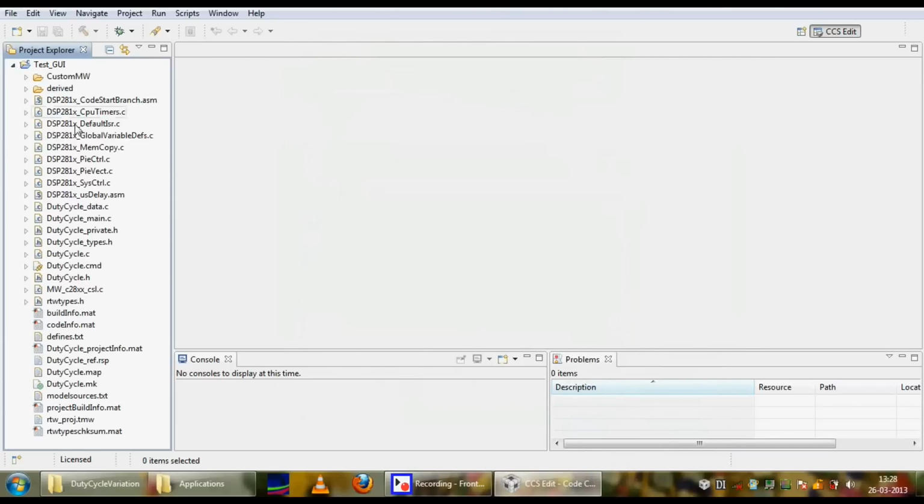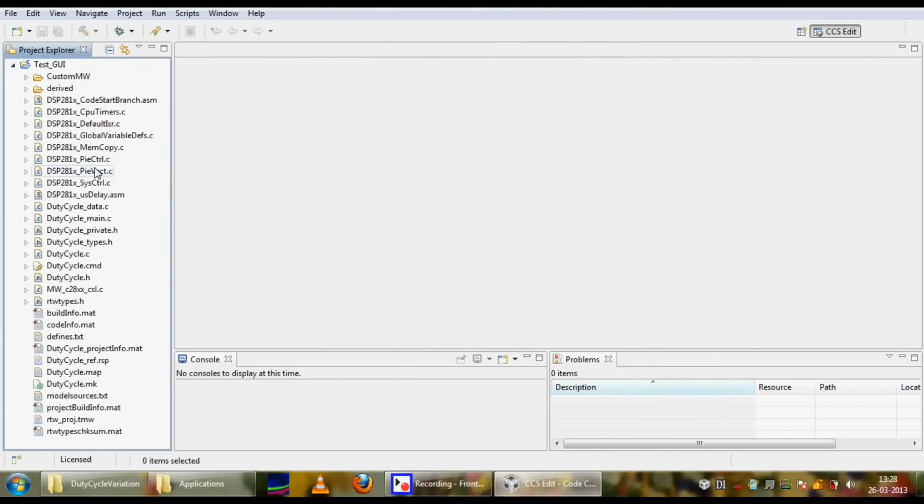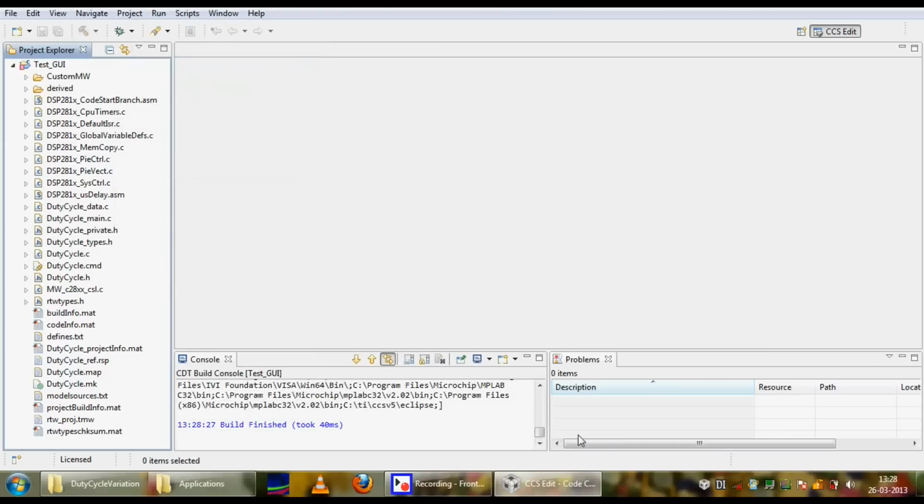If you expand this, you can see a couple of C files and header files. You can also see that the output is already generated. The thing to be noted is that if you press this build, product build all, it will not be built. It will show some error.